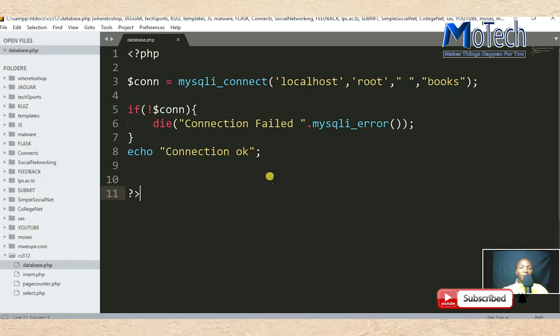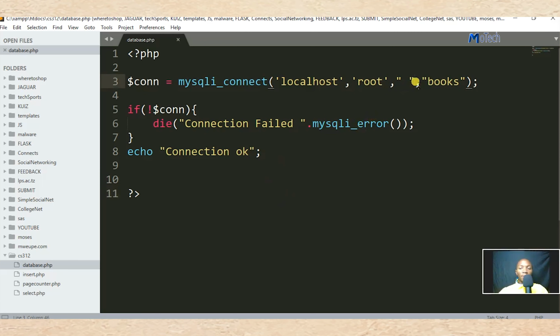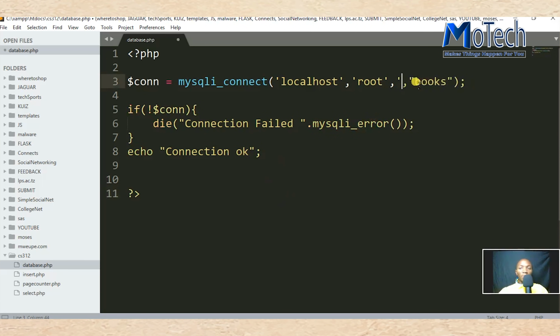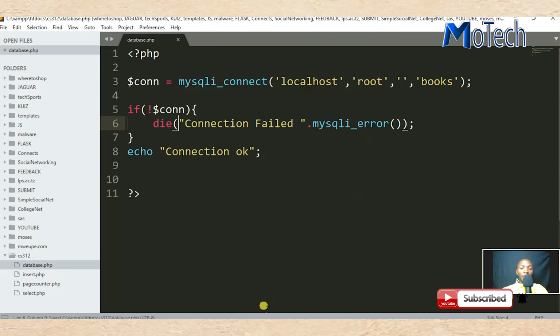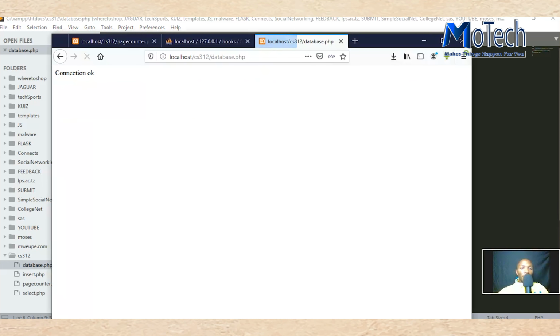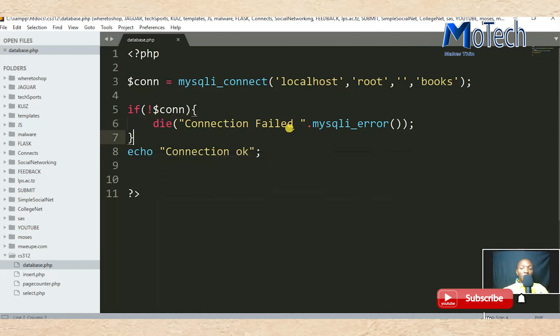So make some changes. Oh, there is a mistake here. It should be a single quote. Yes. Then refresh back. Now you can see connection is okay. So that is how you can make a database connection in PHP.